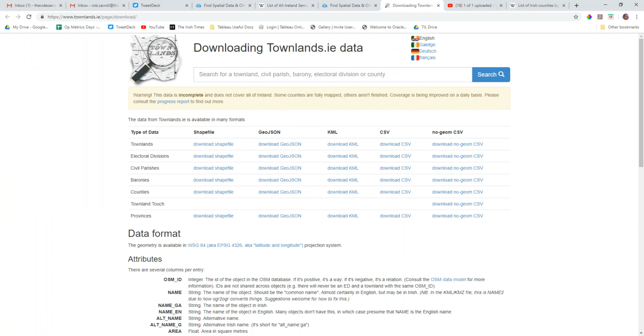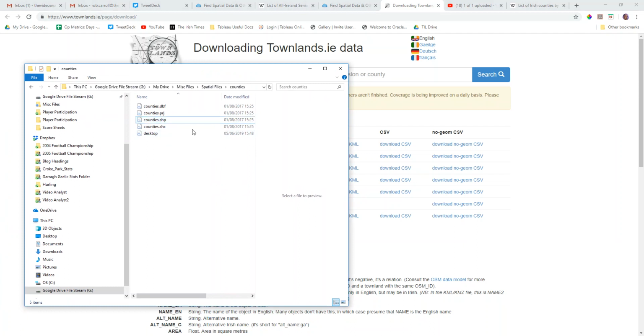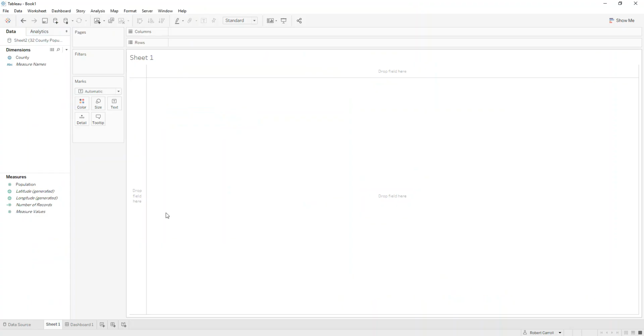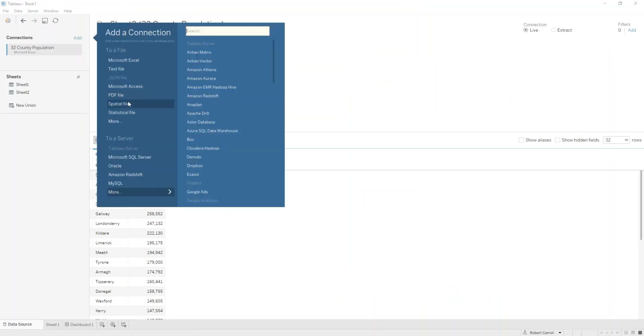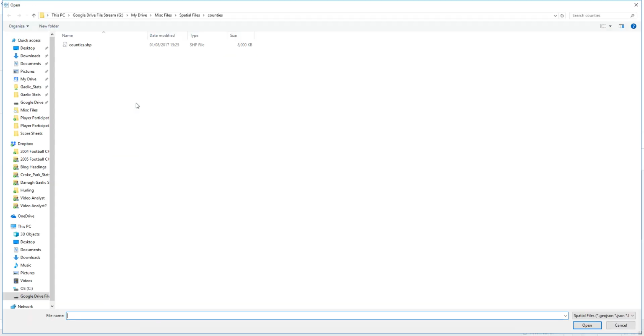There is a website where somebody has made what's called a shapefile, which is exactly what we need, of the 32 counties on the island. So townlands.ie, and you can download these files, and what they will look like is the following. They download as 4 or 5 different files, and we're interested in this .shp file. So if I jump back to Tableau and go to my data source, what I want to do is add this in. So I'm going to add a data source, and I'm going to add the spatial file.